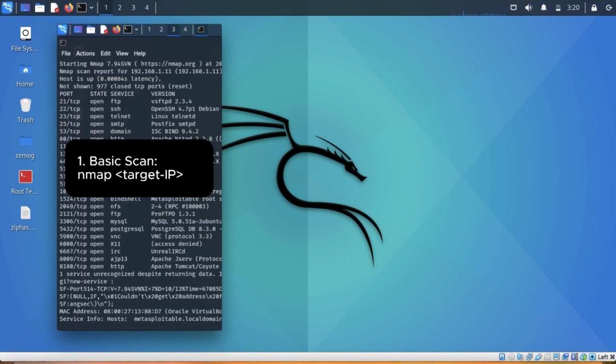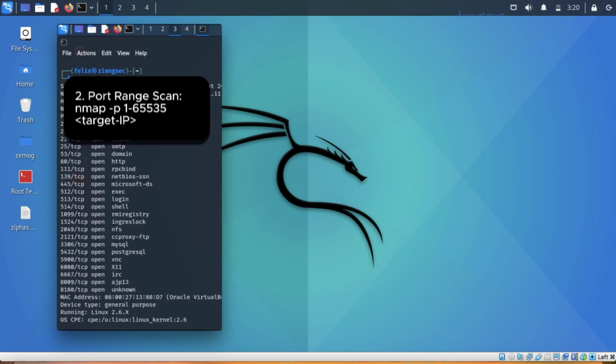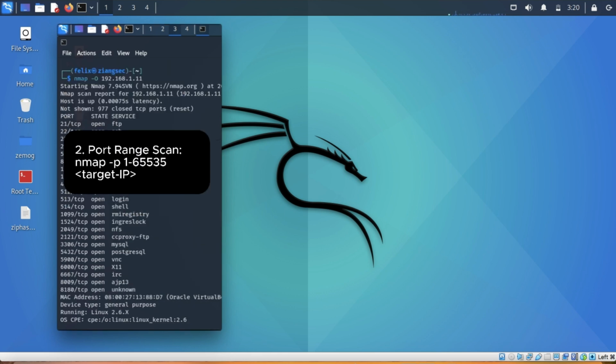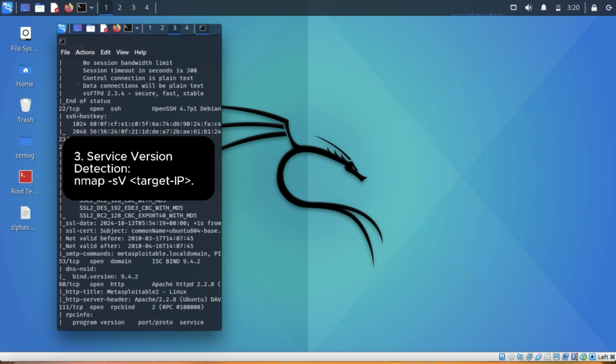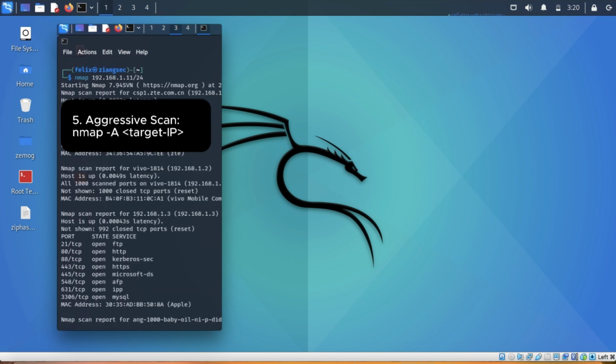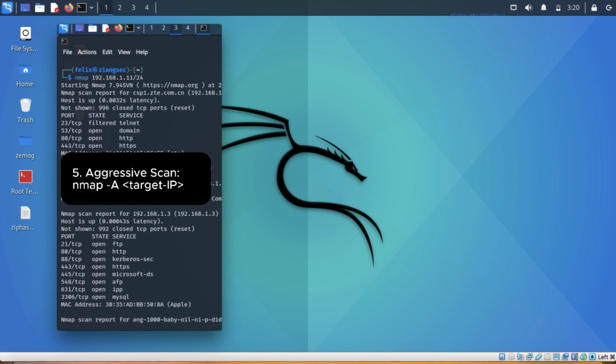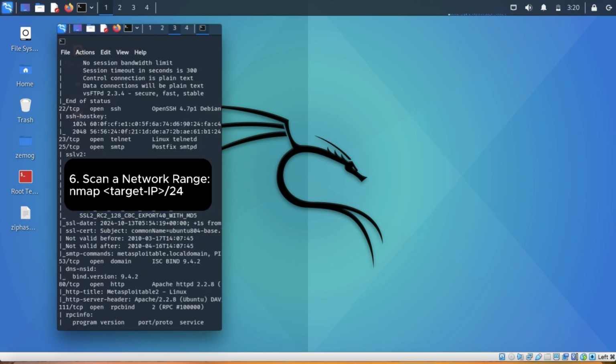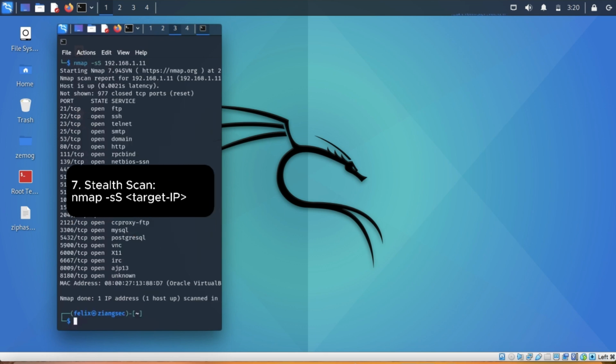That's a basic scan in Nmap, then the IP address. That's the port range scan. If you want to scan the service version, you want to check the OS of the target. This is an aggressive scan. This is a scan of the top ports. Then stealth scan.